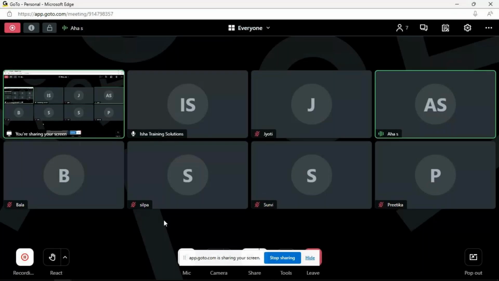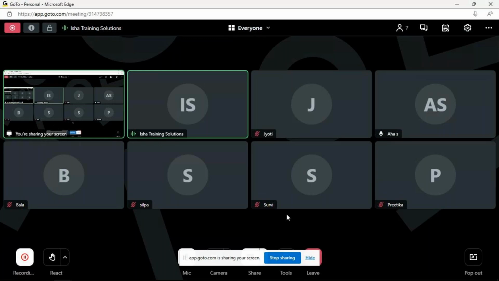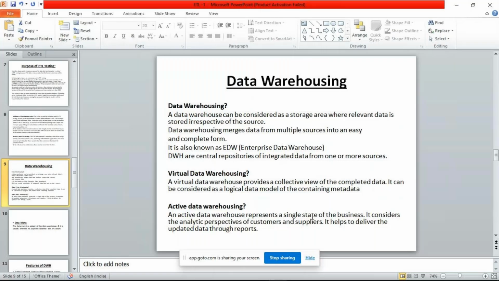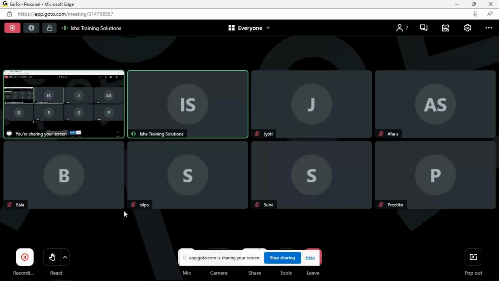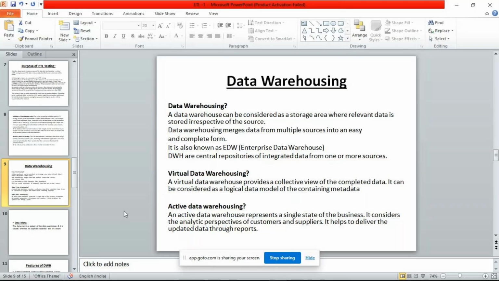Keep your doubts noted somewhere. We will definitely discuss them. Don't let them go. Let me finish these data warehouse concepts, and we will definitely discuss your doubts once again. Just keep them noted somewhere, as you might forget while focusing on the next concepts. So, what is data warehousing?